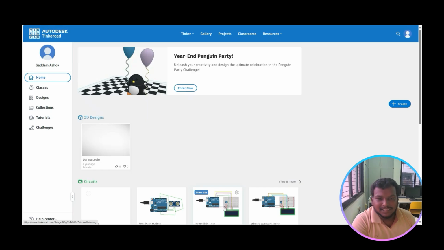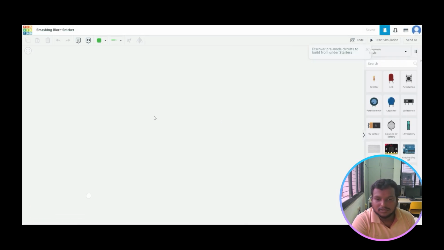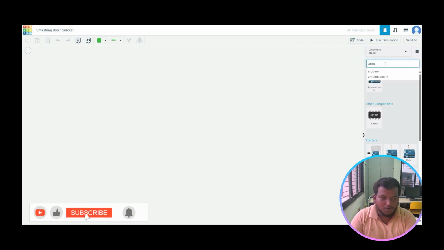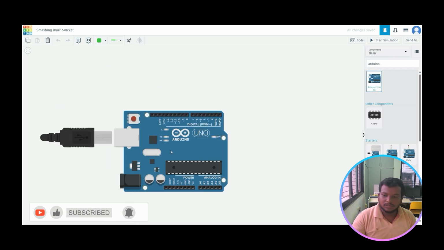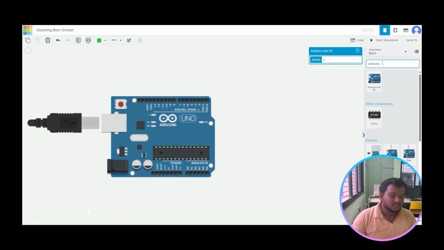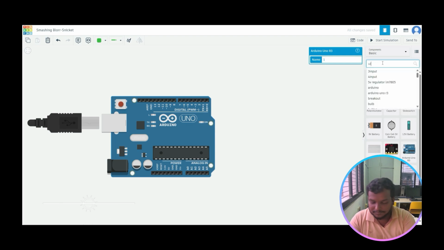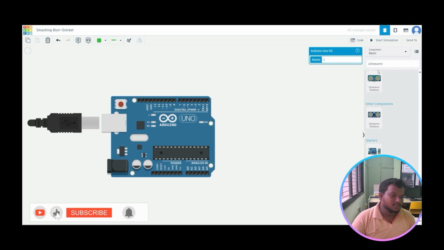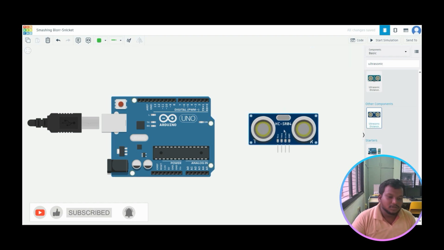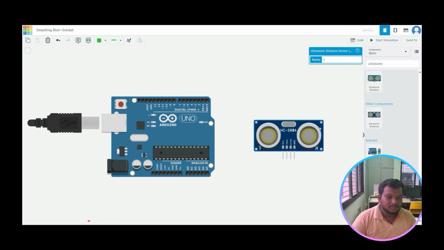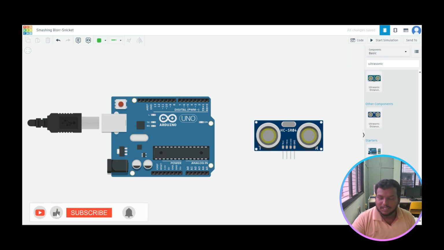How to connect the ultrasonic sensor to the Arduino? For that, I'm opening the Tinkercad software. Just click on create circuit. Search the components: Arduino, I'm taking it here. Next, the ultrasonic sensor, I'm taking it here. Next, connect the ultrasonic sensor with the Arduino using the connecting wires.